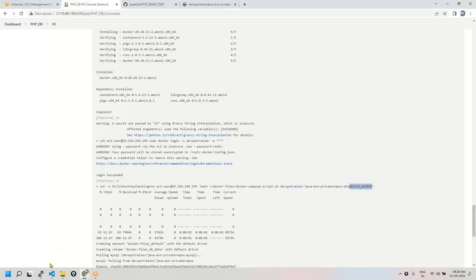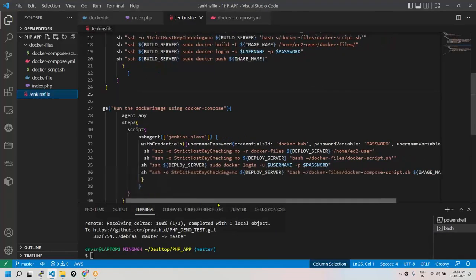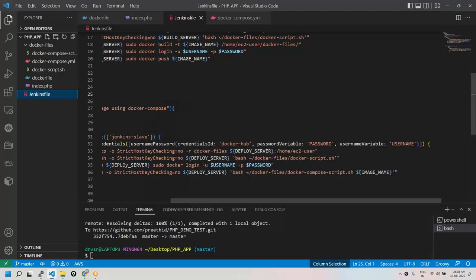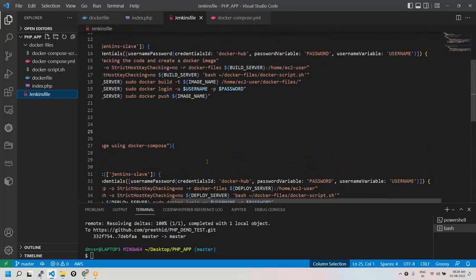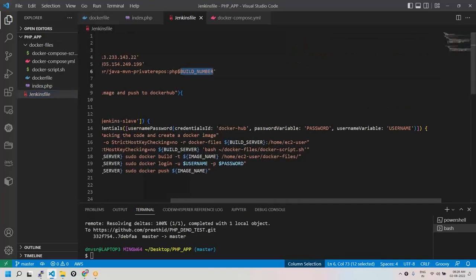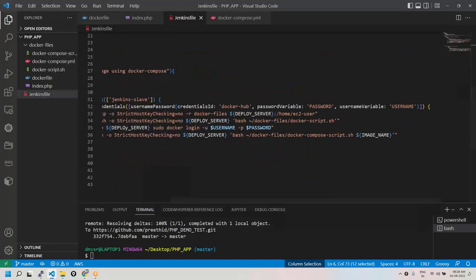It doesn't interpolate this correctly, meaning it should convert this string properly. It was showing dollar image name. Image name is having build number again because it's having one more variable here, isn't it? Dollar build number, dollar image name. It was not taking this variable properly. It could not interpret this properly.